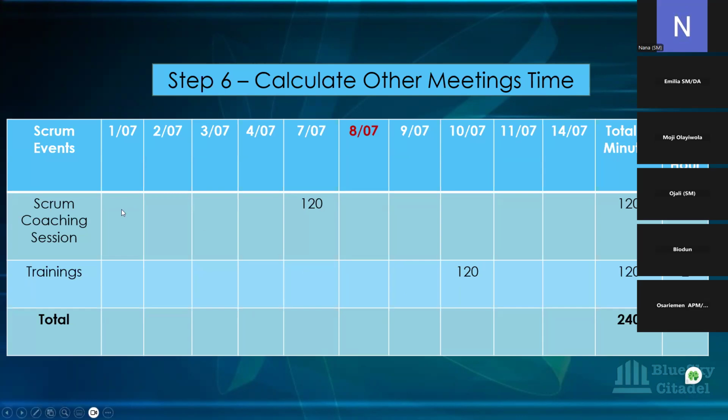And then all these other meetings, remember, they might not happen every day. It won't be every sprint that the Scrum Master coaches. It won't be every sprint that they have trainings, but we're just saying let's assume that this falls into this particular sprint where this is happening. Okay, so that's another 4 hours that would be going out.